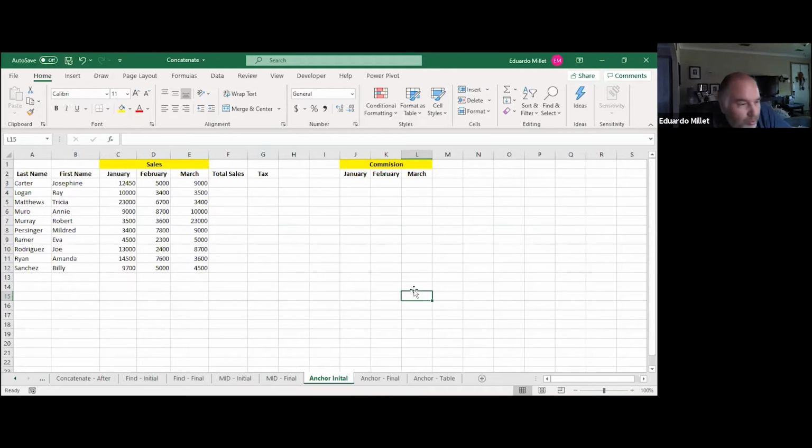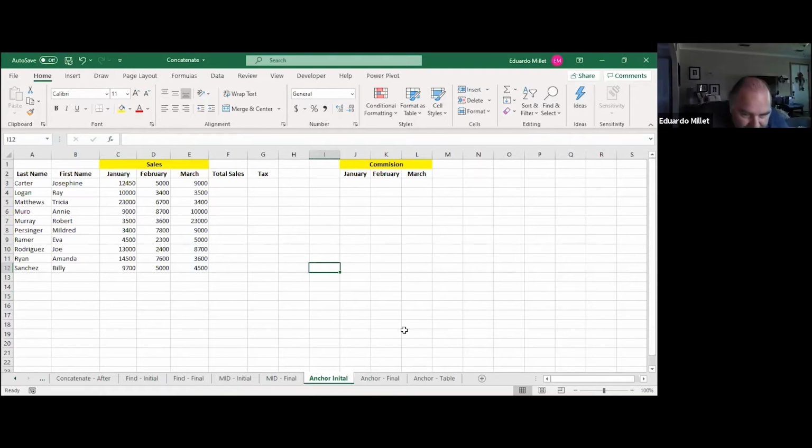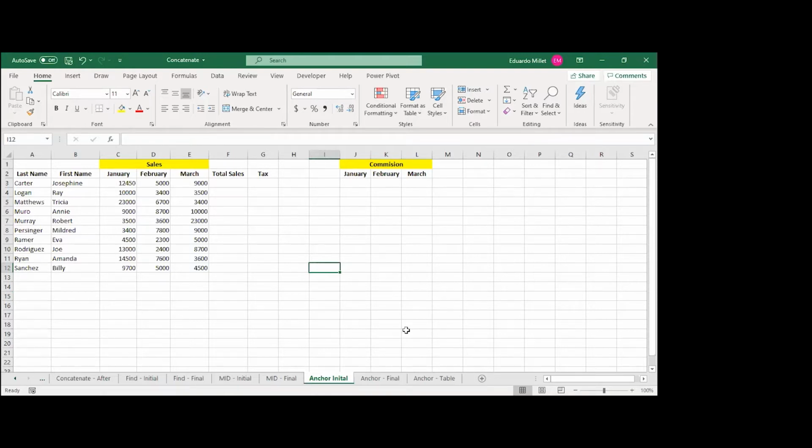So who knows what anchoring is? Anchoring a cell? No? Well, let me just show you. It's so that the one cell doesn't move around, right? Yeah, Karen. And that is actually important.